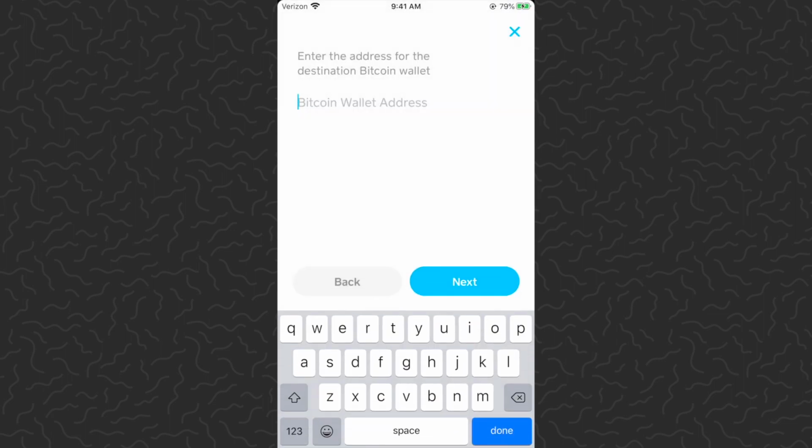Normally I would tap enter manually and then paste in the wallet address where I want to send Bitcoin to. And then I would just tap next. Then there will be a confirmation and you tap send.